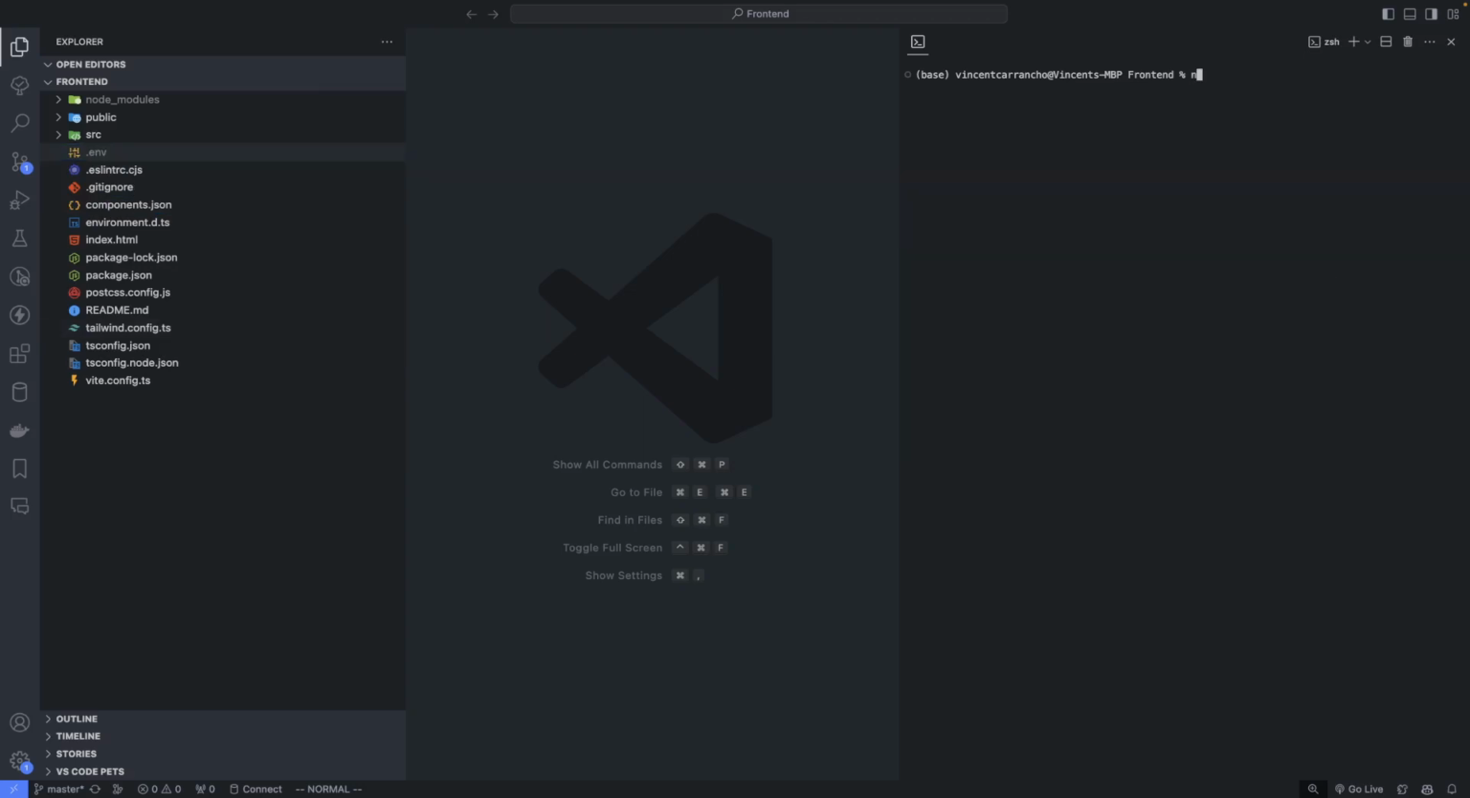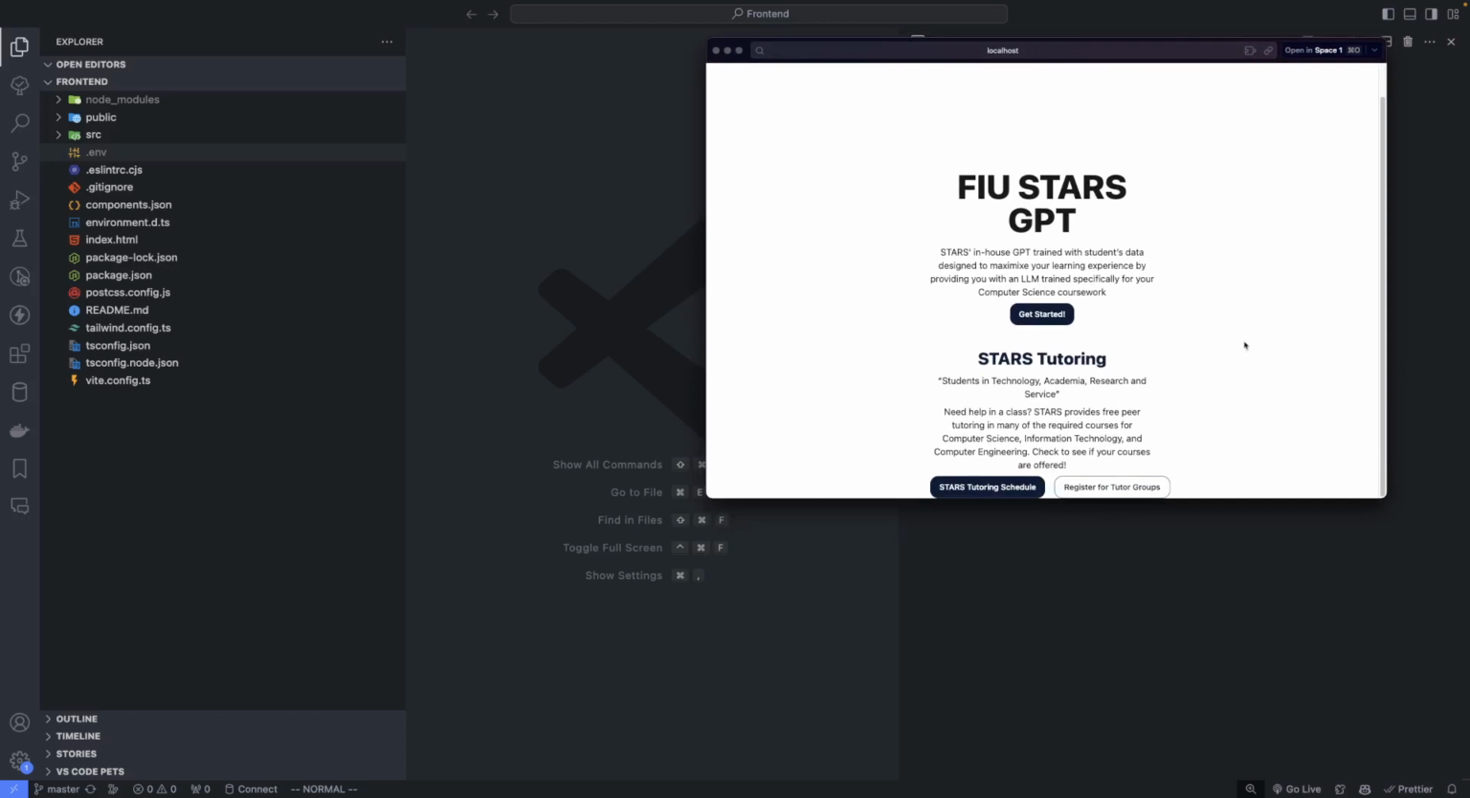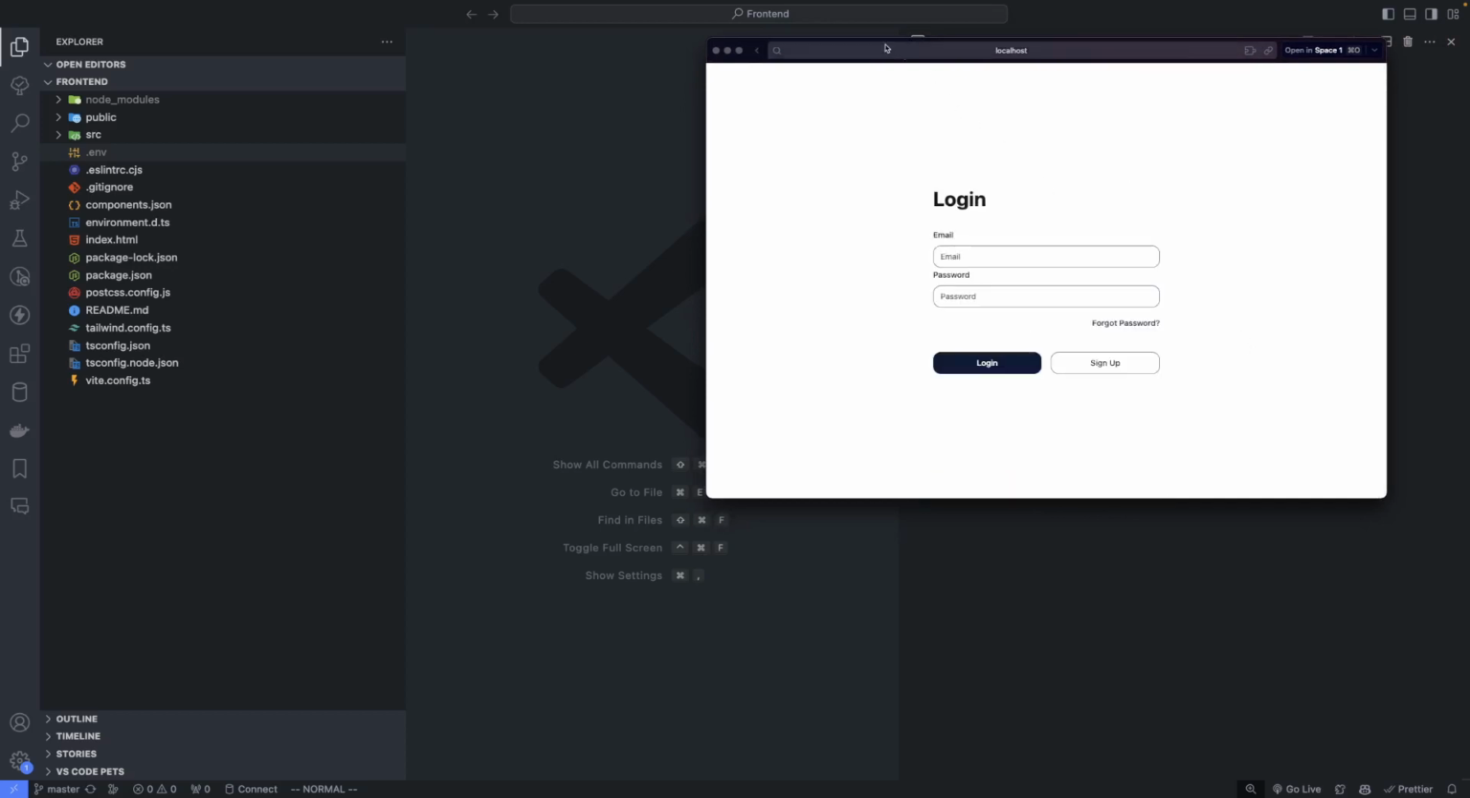And then now, if you type in npm run dev, this is how it will look like. So now it'll open up SCIS GPT right there. And now this is the working version of the entire website. So that is the setup for the front end.